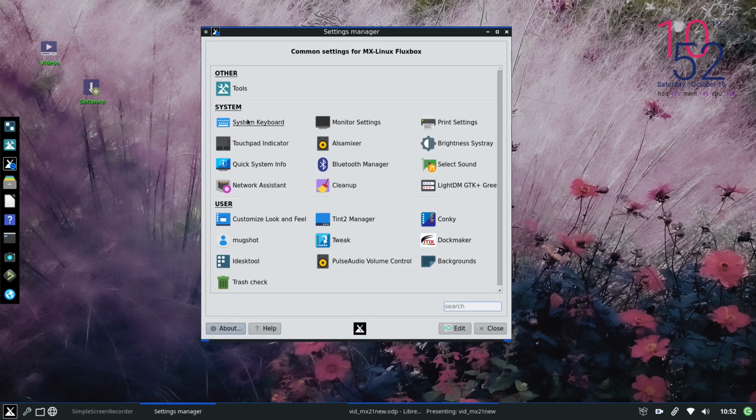You can see the settings manager. It has a link to MX tools that everyone knows already. It has a set of applications with respect to the system, some of which are standard here, and they're different from MX tools. And then a set of user functions that are tied into MX Fluxbox.